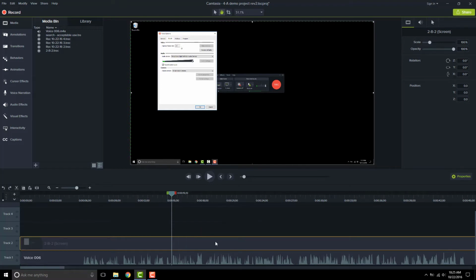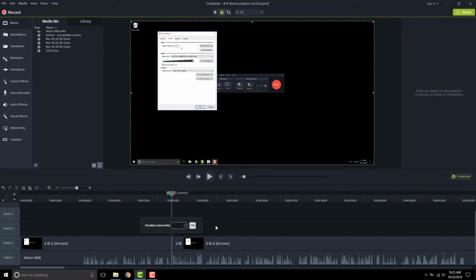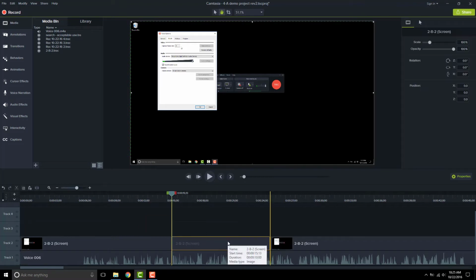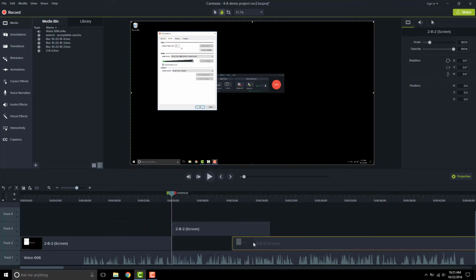So I make sure that the clip is selected. I'll use Shift E, and I know that I want this to be at least like 10 seconds. So I'll say like 10, and then I'll grab this and drag it to a new track and bring this back so that things are synchronized back to where they should be.